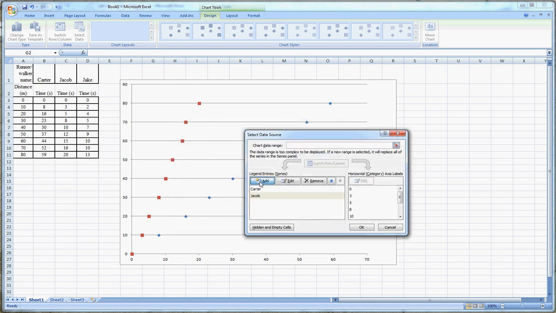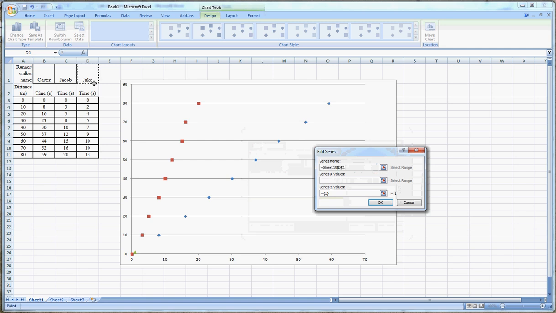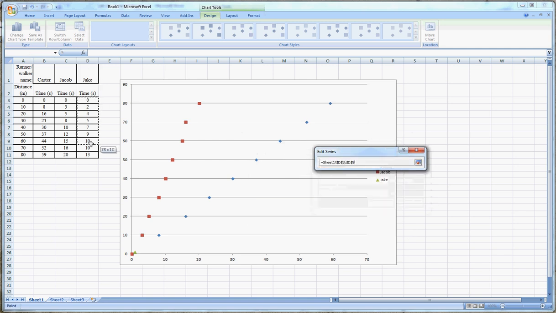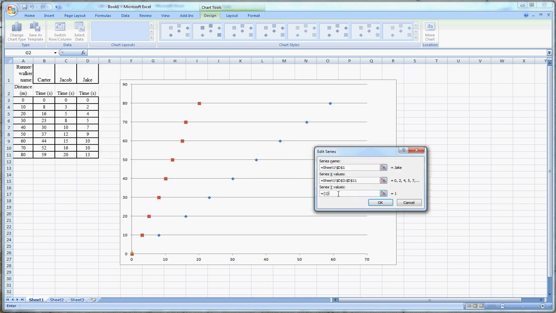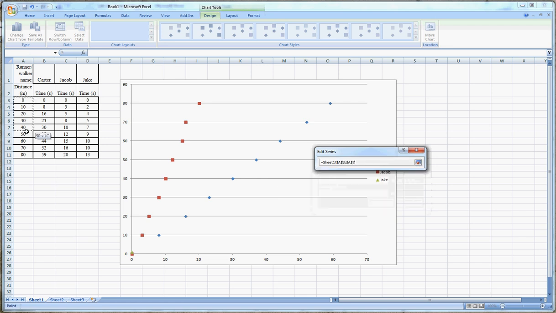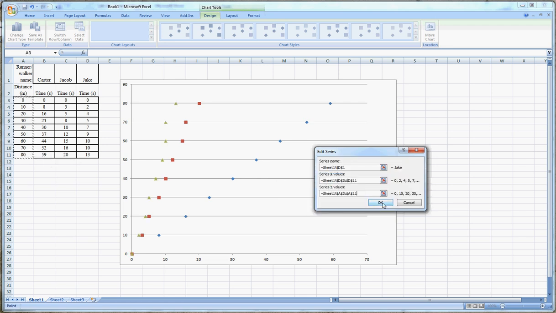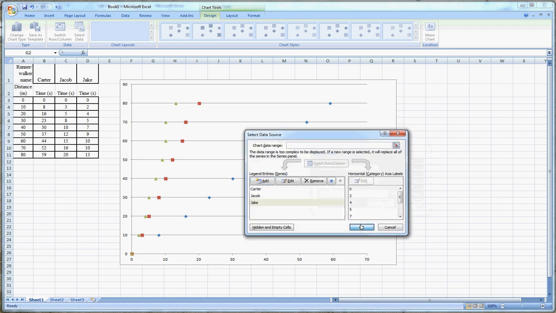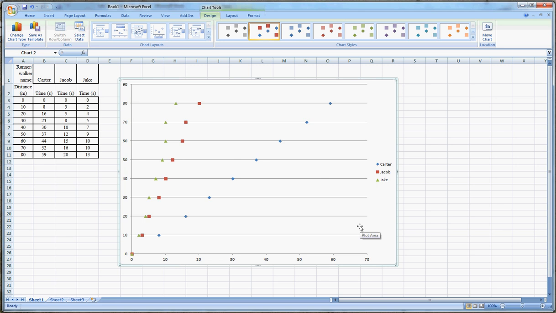And finally, I'll add for Jake here his X values and the Y values. Okay, so I've got 3 sets of data here, looking good. I want to add now some titles to this. I need a chart title up on top, and I need axis titles or axis labels.